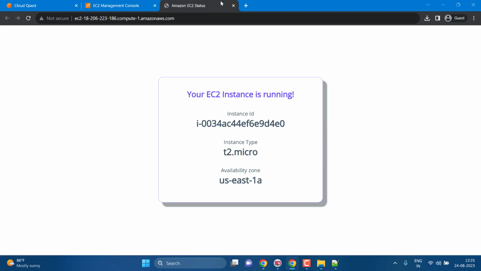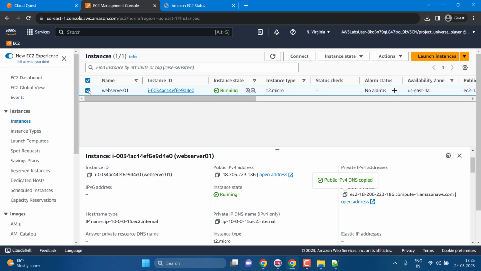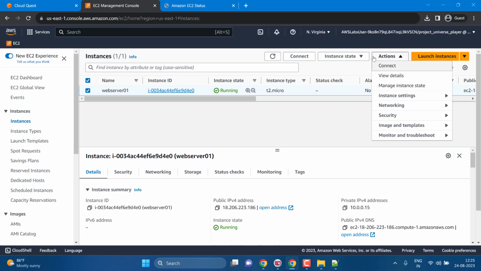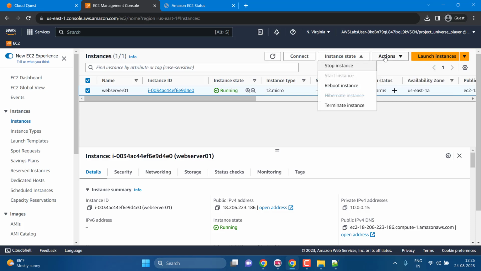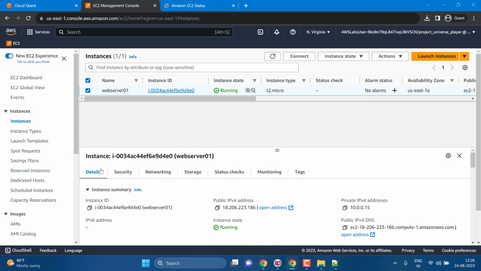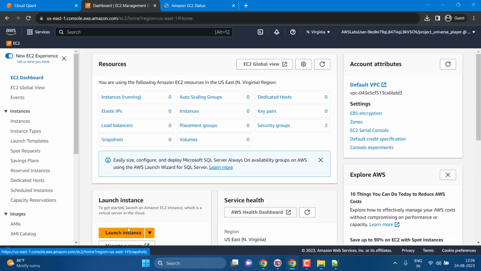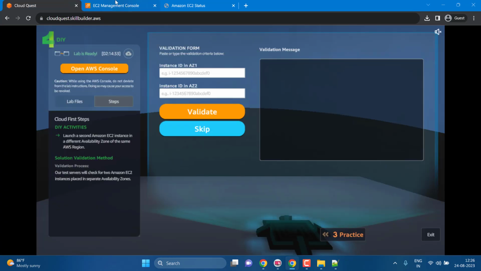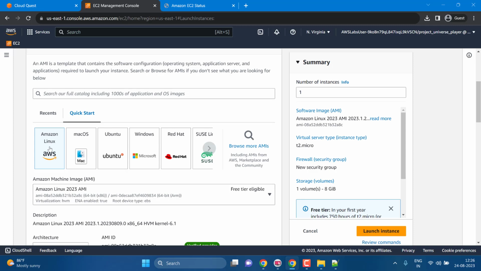We are already here. We can leave that as is. Yeah, we can create a template from this instance, but let's do it according to however they showed us again. Okay, so launch instance. Then let's name it web server 02. Did they ask us to name it in a certain way? No, they didn't, so we are fine. Then let's pick the OS. Let's pick that one.